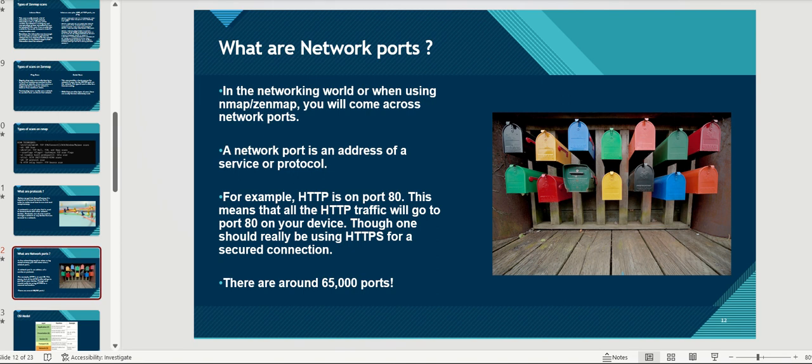And it's also important that you know what network ports are, which is in the networking world, or when using Nmap and ZenMap, you will come across network ports. A network port is an address of a service or protocol. For example, HTTP is on port 80. This means that all the HTTP traffic will go to port 80 on your device. One should really be using HTTPS for a secure connection. There are around 65,000 ports.